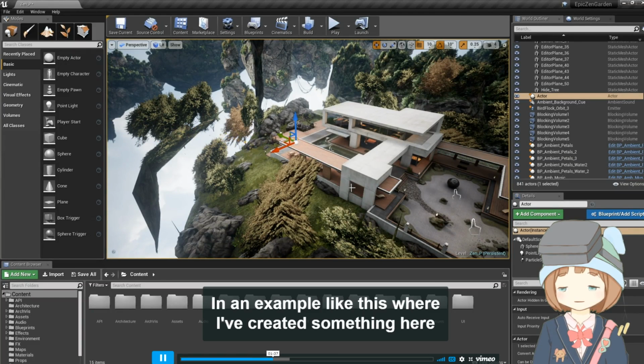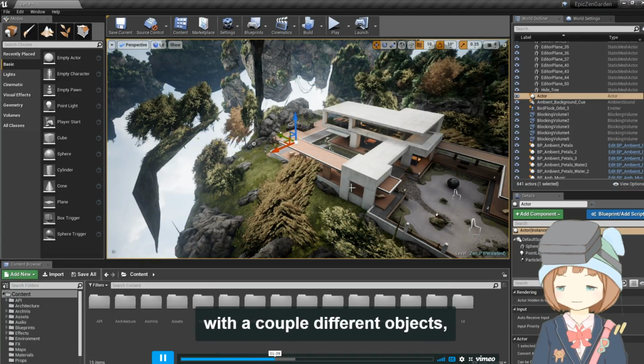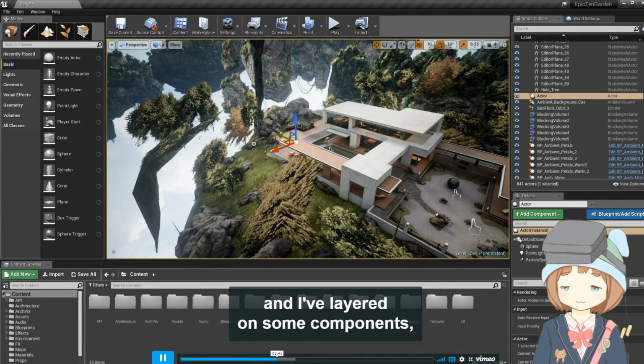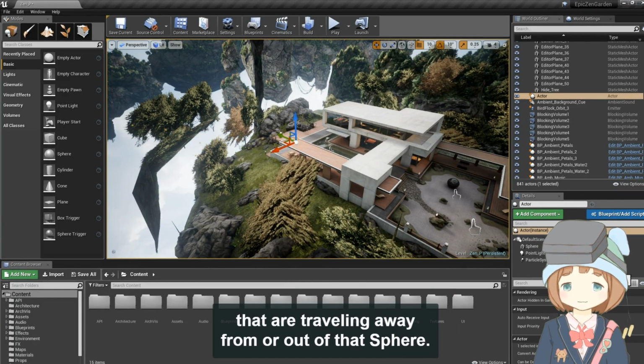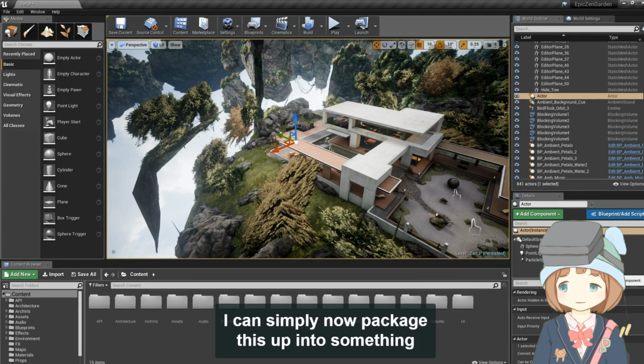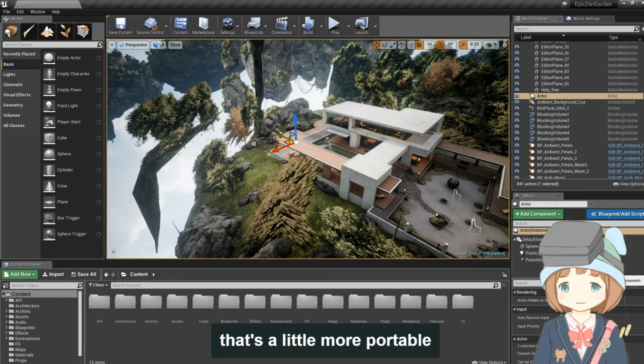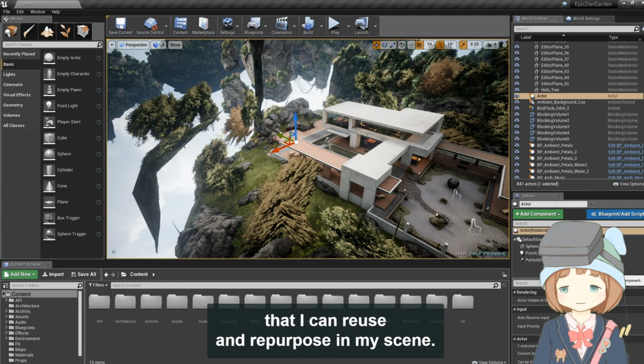So in an example like this, where I've created something here with a couple of different objects and I've layered on some components here, a light and a simple particle system of those birds that are traveling away from or out of that sphere, I could simply now package this up into something that's a little more portable here that I can reuse and repurpose in my scene.